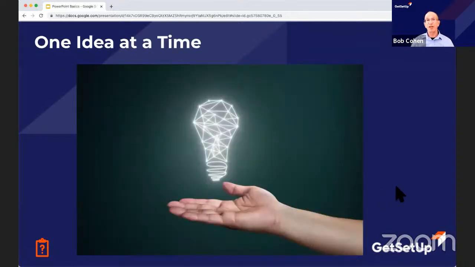Here's use one idea at a time. Okay, you're going to remember the picture. You may not remember the text, but you'll remember the light bulb being held over somebody's hand, right? That's one idea, making a point. This actually is a stock photo from Microsoft's stock photo library that you get with PowerPoint. So they give you a lot of tools to give you the ability to do some things visually.